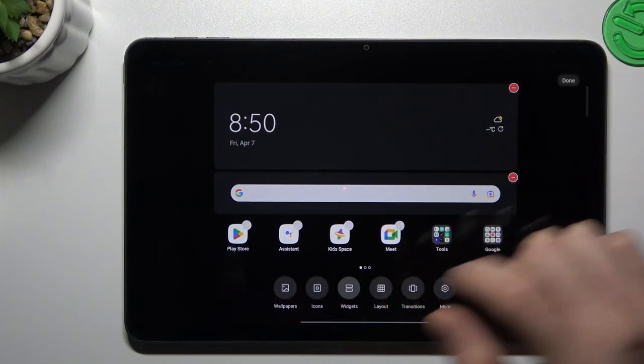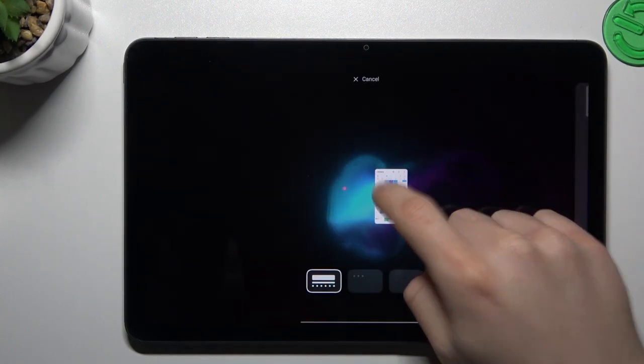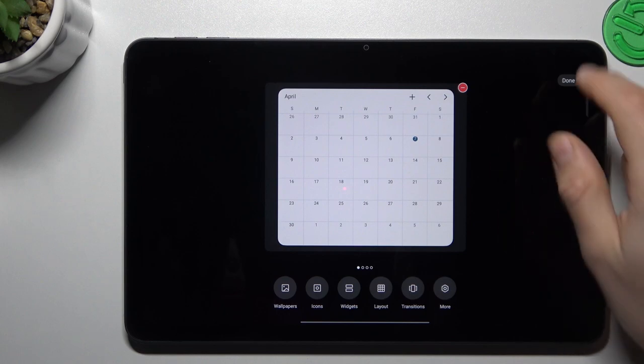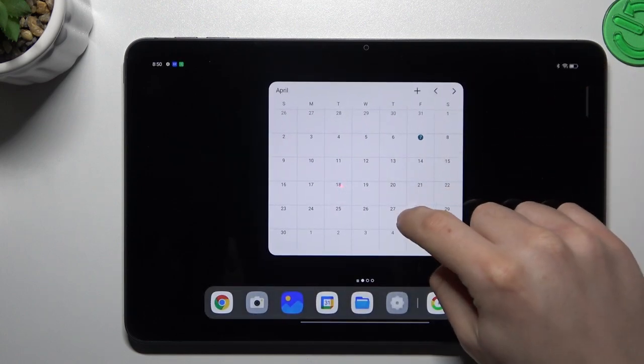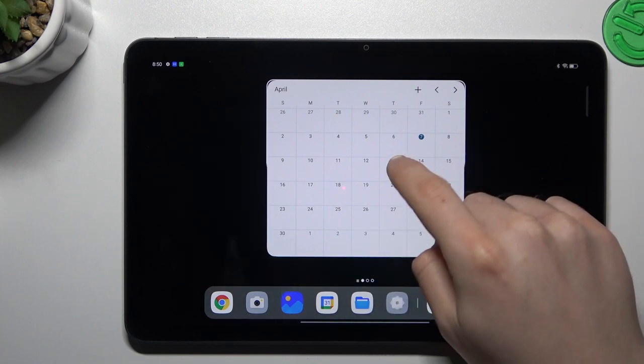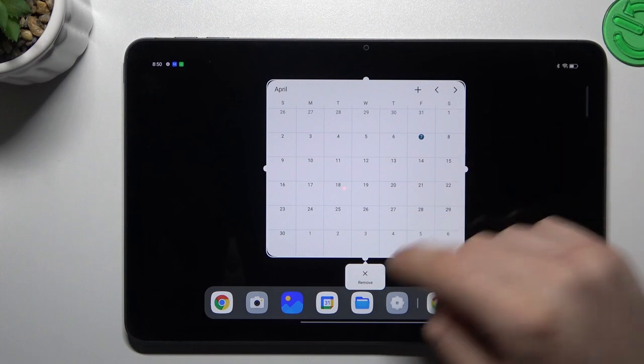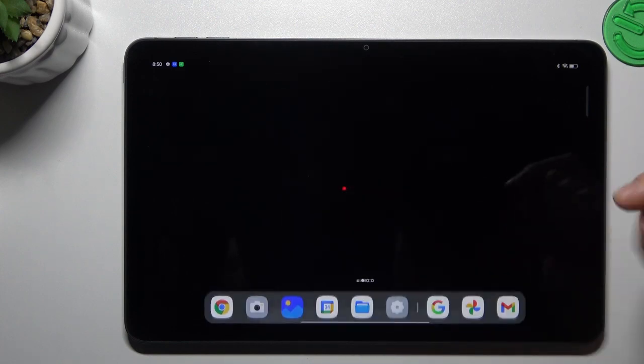The next one, widgets. If you want to add any widget, just hold it and drop it on your home screen. Click done, and now you have a widget. If you want to resize it, just use the little edges for it. To open this view, just hold the finger. If you want to remove it, of course, tap on remove and configure it.